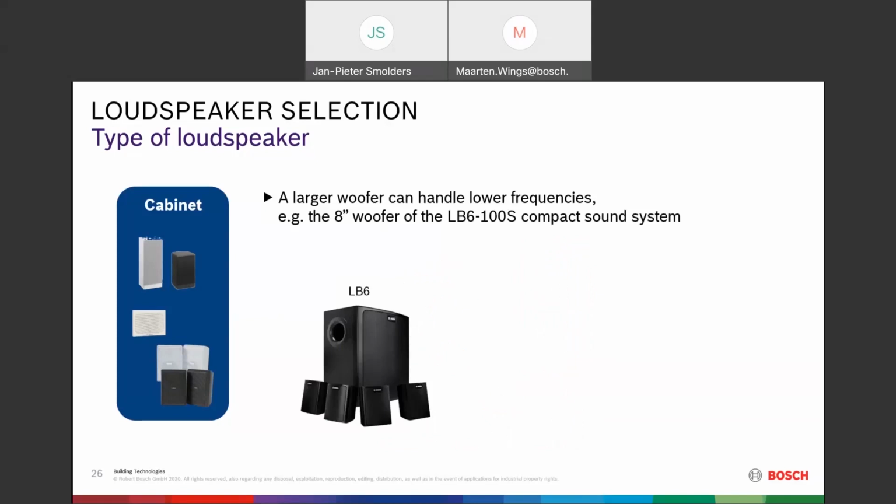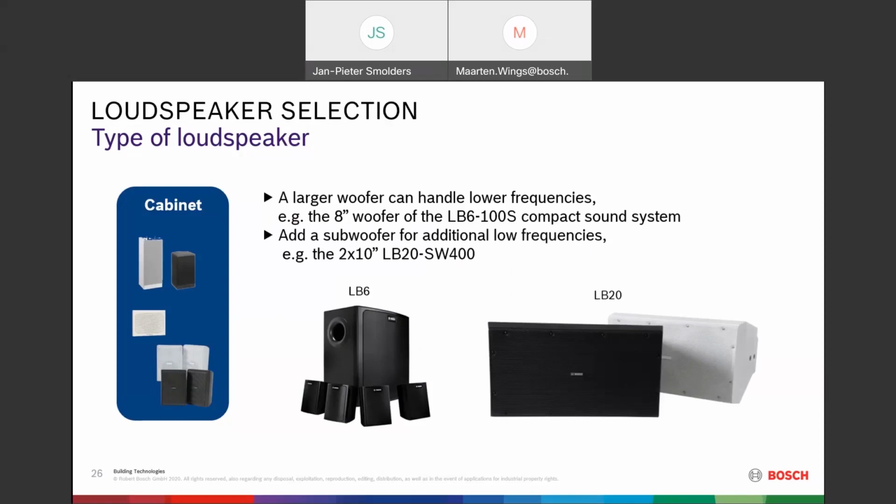Now, the larger a driver is, the better it can handle lower frequencies. We have, for instance, the LB6 sound system, which has a dedicated subwoofer, but we also have the LB20s, which is a bit bigger, which you can use in combination with different types of loudspeakers, like for instance the other LB20 cabinet loudspeakers in combination with this subwoofer. Then you will have really good sound.